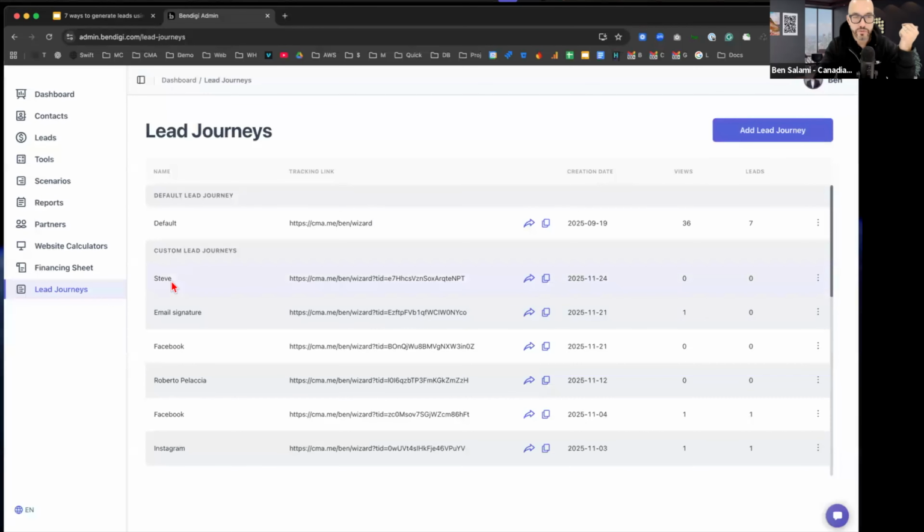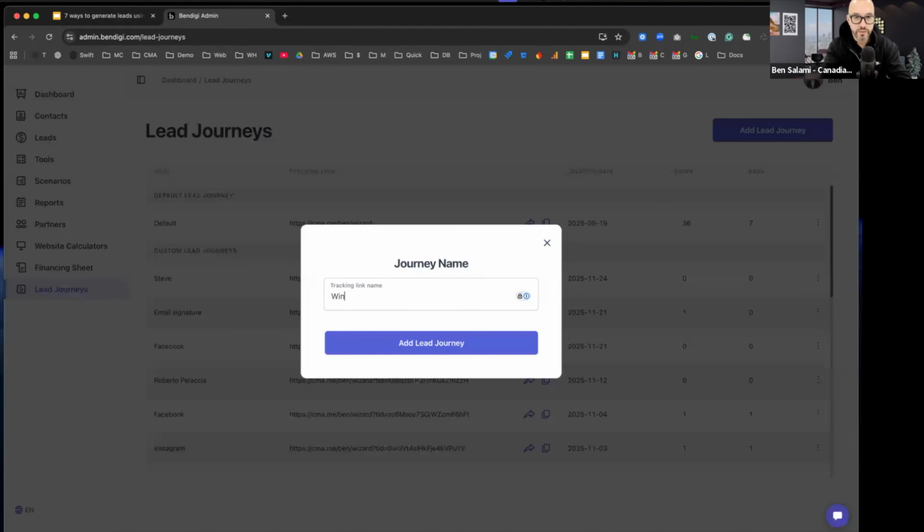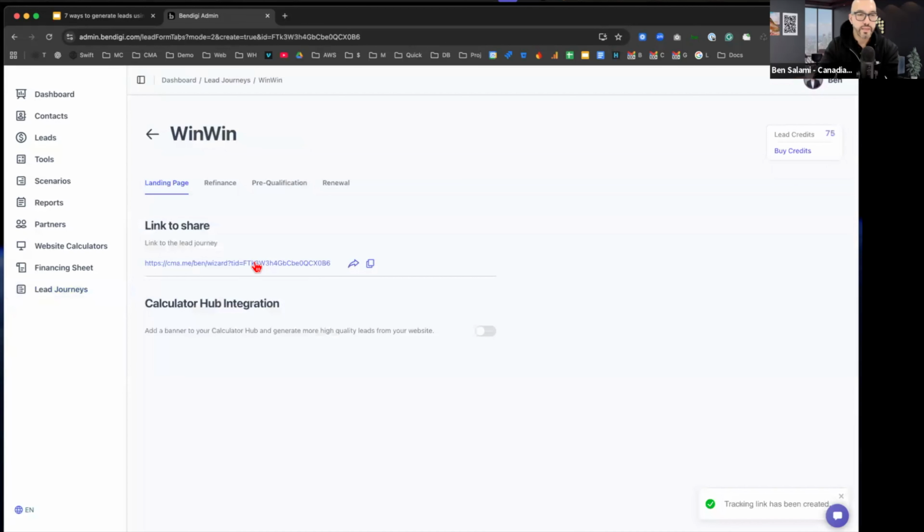You can see I created one for Steve, one for my email signature, maybe one for Facebook. You can create unlimited of them. I'm going to create one for today. I'm going to call it win-win. Immediately, I get a URL. Now, let's just go to this link and see what it looks like.